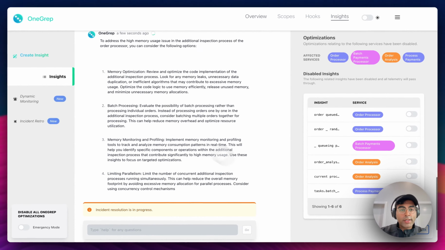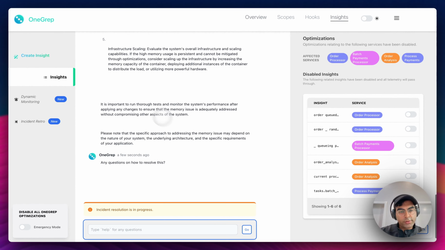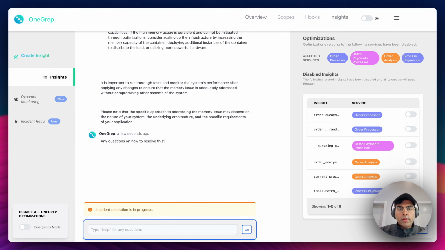And we can see here that it is already giving us a number of recommendations on how to fix our particular problem, including recognizing that this is probably a memory leak issue. And now, let's actually simulate that our service is back in a good state, and let's see what OneGrep does.